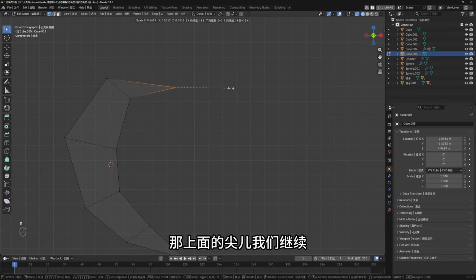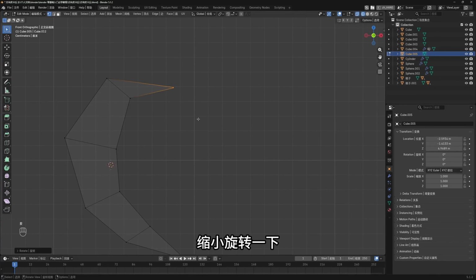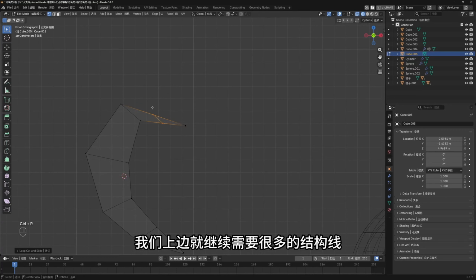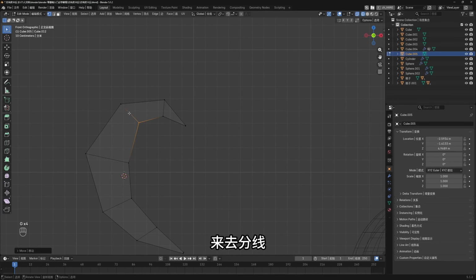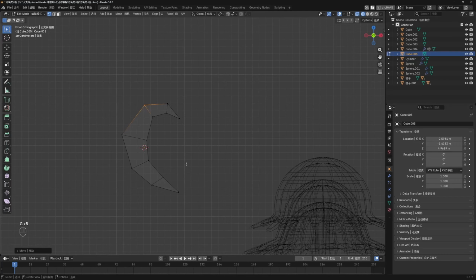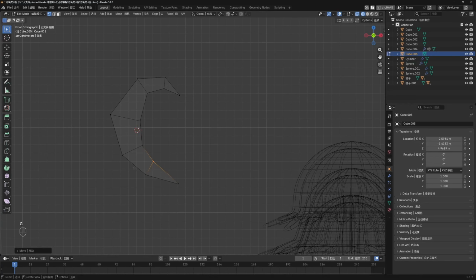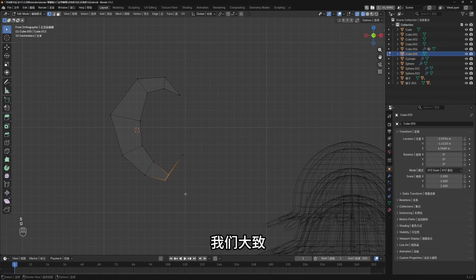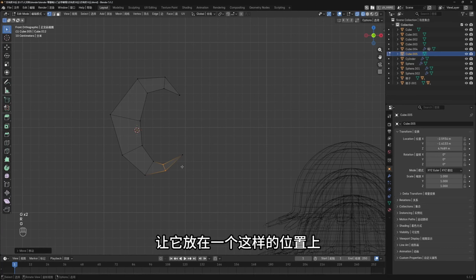Let's continue to shrink and rotate the top tip. We want it to go inward a little bit. At this point, we will need a lot of structural lines, so use Ctrl+R to divide the lines. The same is true below. Let's Ctrl+R to divide some lines, rotate the direction of the points, then roughly put it in a position like this.